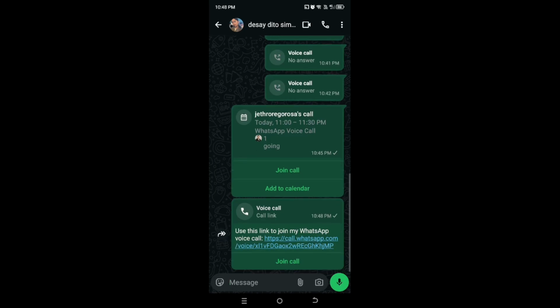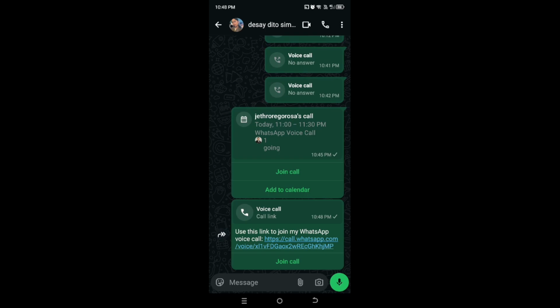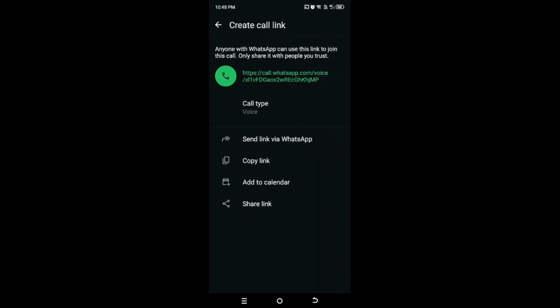Make sure you and anyone joining have the latest version of WhatsApp installed for the smoothest experience. Also, remember that anyone who has the link can use it, so only share it with people you trust. And that's all there is to it. You've now learned how to create a call link in WhatsApp and share it so others can join your call quickly and easily.